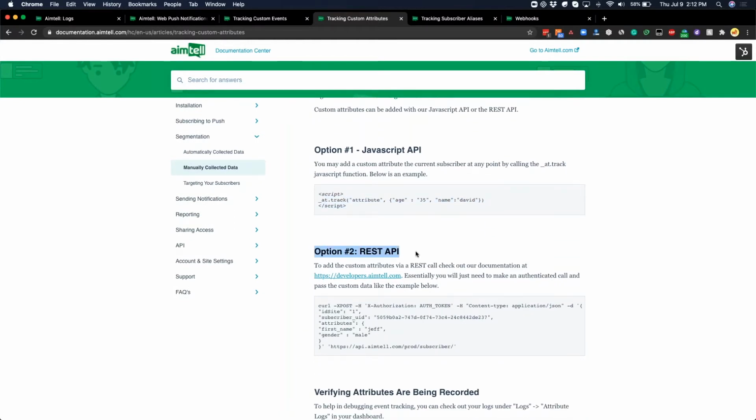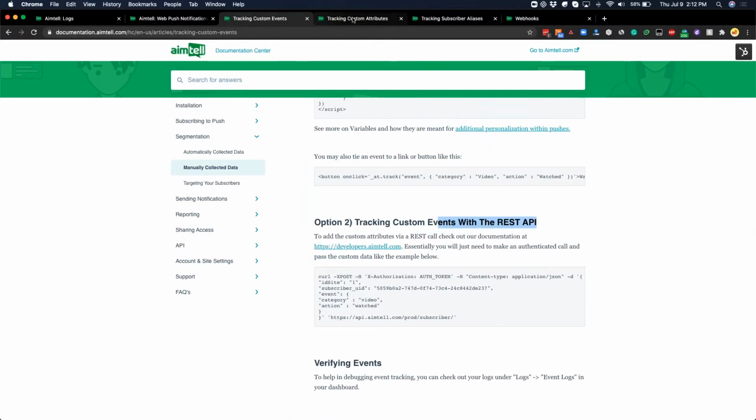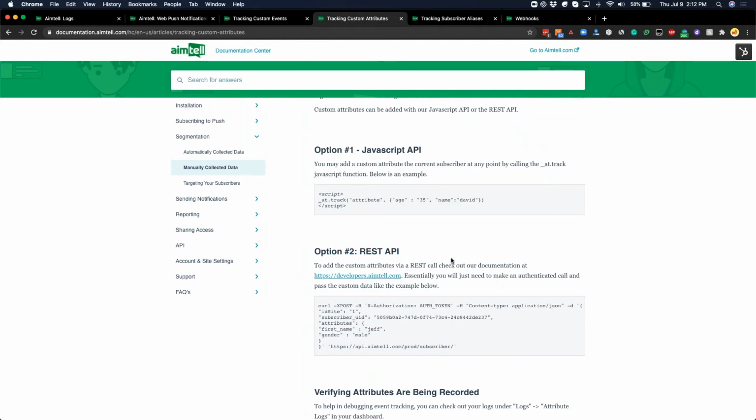I should also give a shout out at this point to our REST API. You can do both of these things through the API if you'd like. I'm going to touch on the API and give a plug to another upcoming webinar if that interests you, which I know for enterprise level clients, they always love the API because it's so powerful.